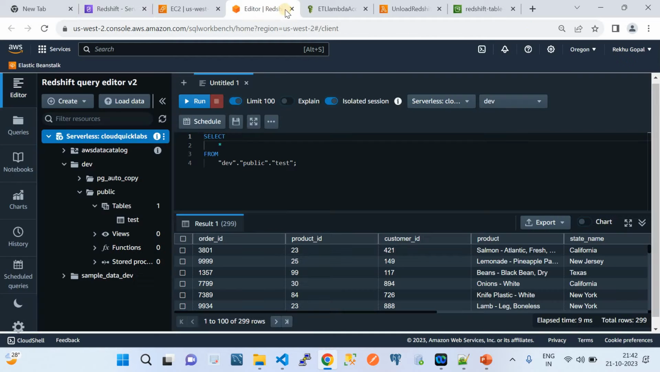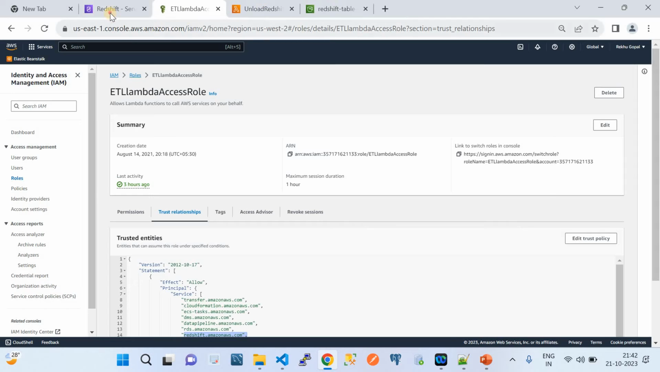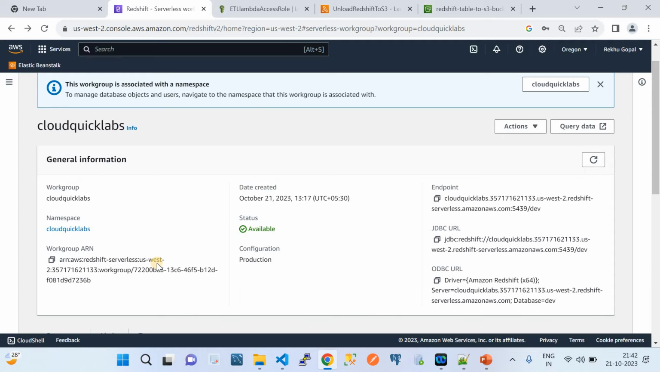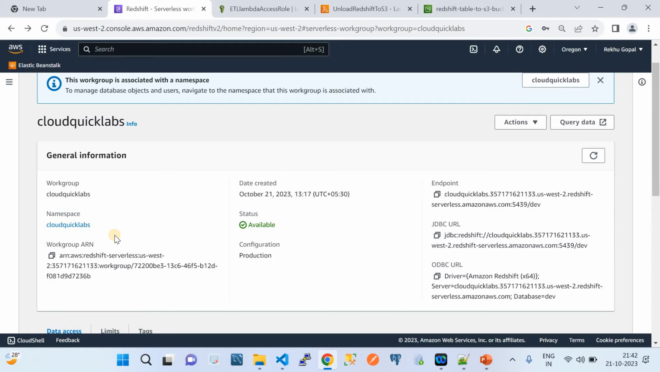To do that, I'm going to close all the other options, and I'm going to take you to the database connection basically. As I said, this is the namespace, that is Cloud Quick Labs. Earlier we used to call it a node cluster in Amazon Redshift previously. But now, since it is Amazon Redshift serverless, they have given a unique name, the namespace. So namespace is nothing but one instance of the serverless, basically you can consider it like that.